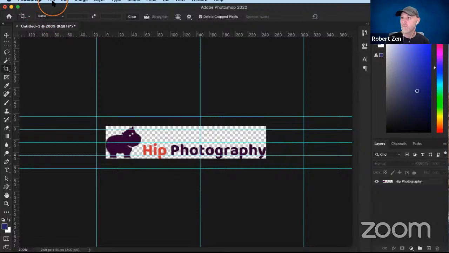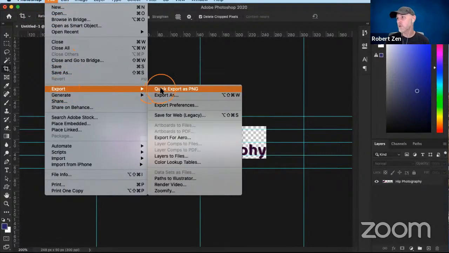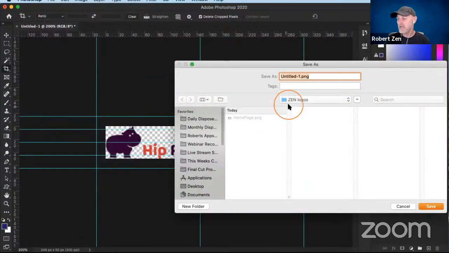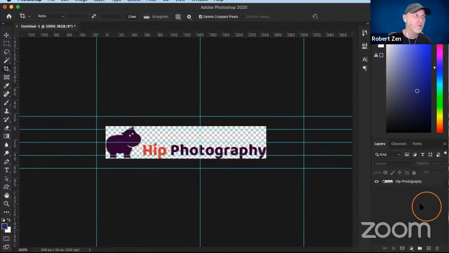We'll go up to File, Export, Quick Export as a PNG file. And now that logo would work for the header as well as the footer if we wanted to use the same logo there. So I'm going to say header logo.png. We'll hit save. And we have created our header logo.